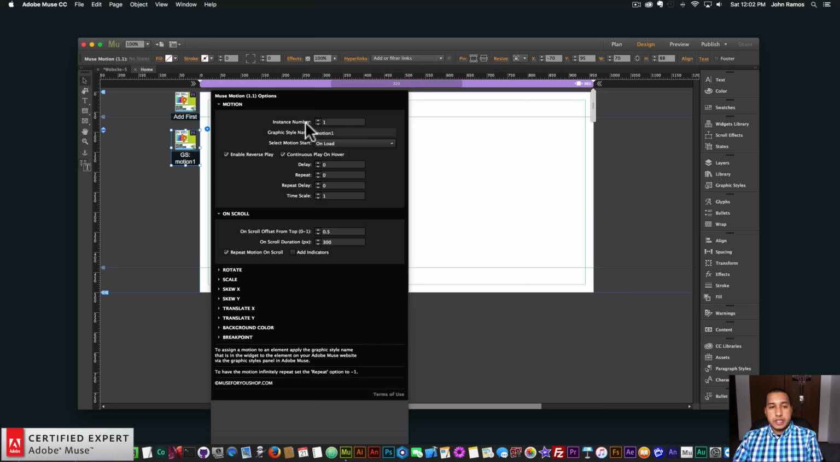So here we have instance number. In most cases, you can leave the instance number the same. It's only if you're changing some of these options where you'll want to change the instance number for the different motions.